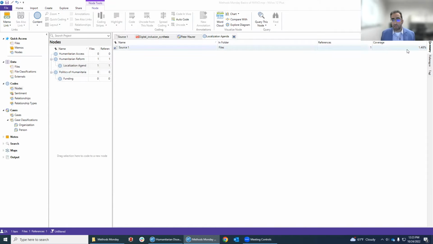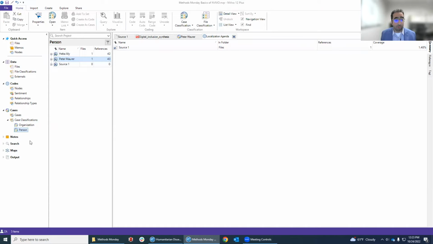And so we can see, for example, that already in this document, 1.5% of our text is talking about localization agenda. Depending on your research approach, it might be helpful to do this and then do comparisons. Because not only could you break down things by person, we can break things down by organization as well, or any other form of classification. And so let's just go through real quick, and I'll show you an example.